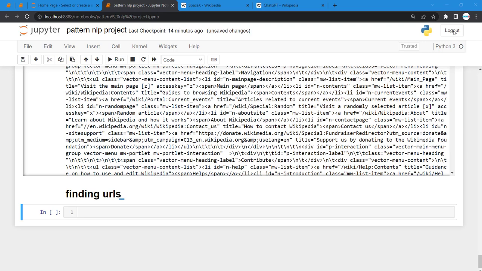Hello everyone, and welcome to the continuation of our pattern library course. In this particular session, we are going to learn to find some URLs inside our text or document. So let's start with a simple exercise, okay?